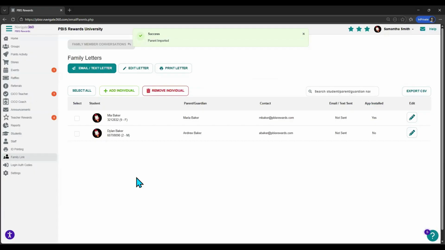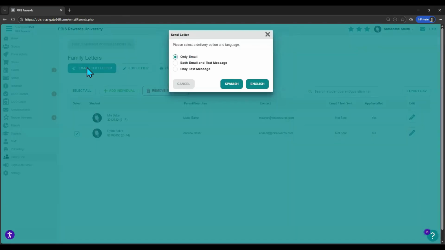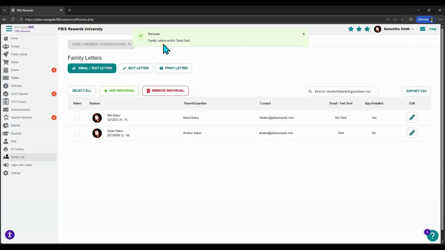Now that our family member is appearing in the list, we can check the box next to their name and then click the email/text letter button. We can then choose to send the letter via email only, via email and text, or only a text message. You will then also select whether we're going to send this in Spanish or English. Once you've made your selection, it will send your family letter to the parent.